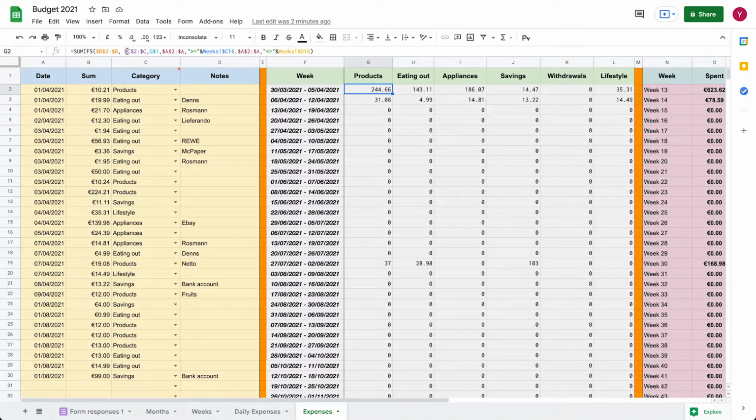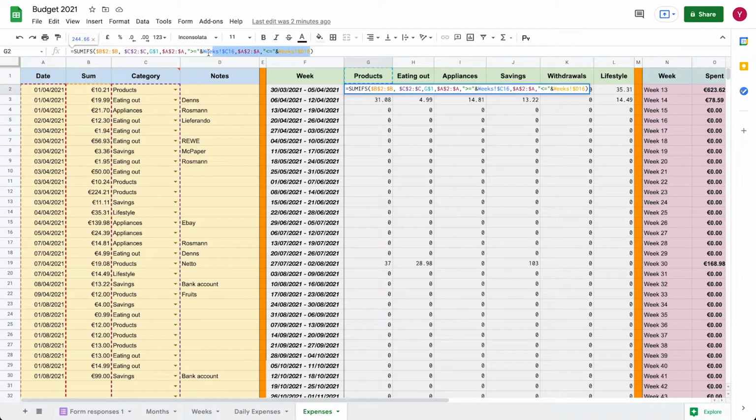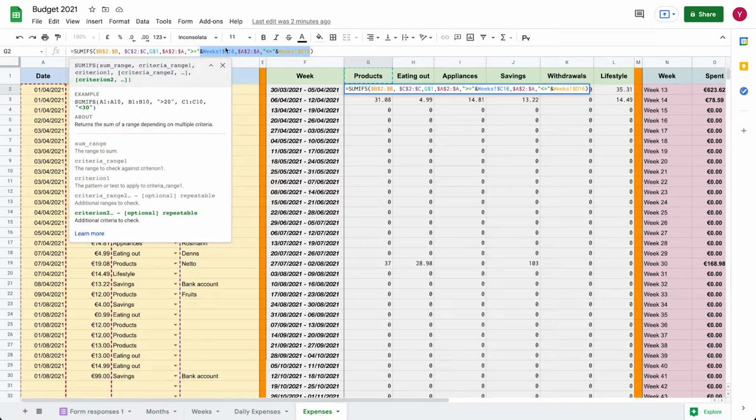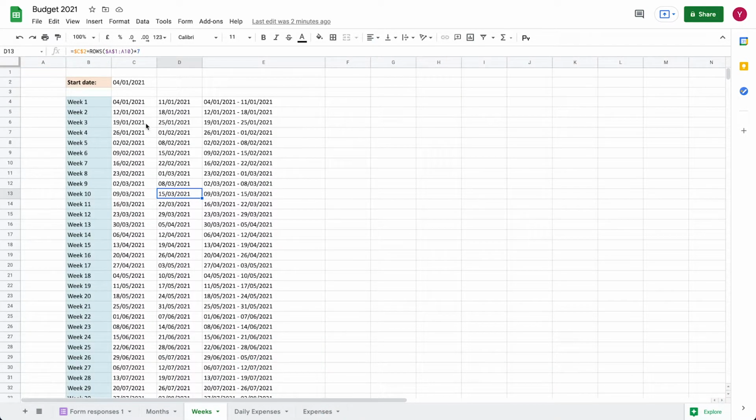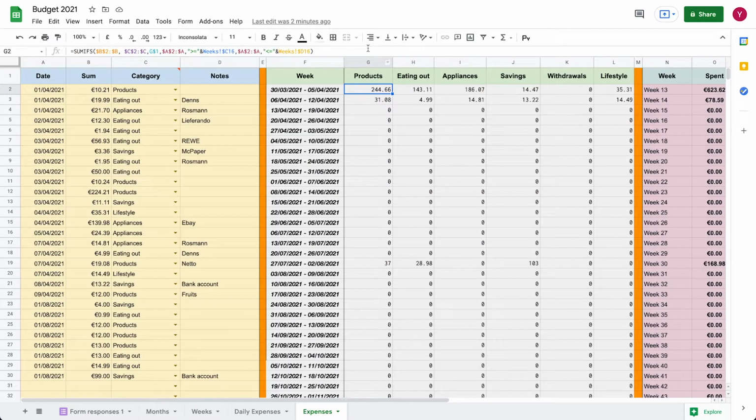then we compare the C column, the category column, with the category name over here, with the G1, and then we take the date from the A column and we see if this date is inside this span of the week, which is taken from the weeks sheet from here, from start to finish. This is the start date of the week, this is the finish date of the week. If it's inside this span, that means this spending was performed in this week, and that means we should put it here. And it works with all the other categories.